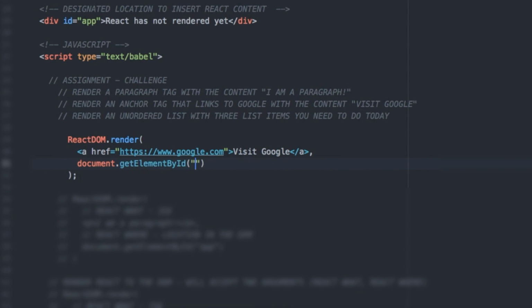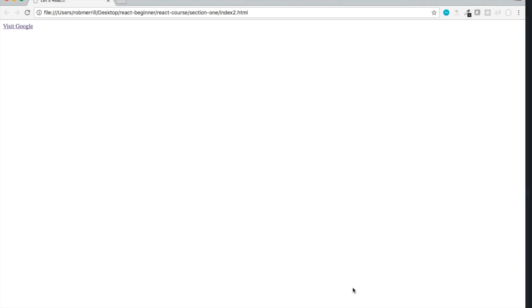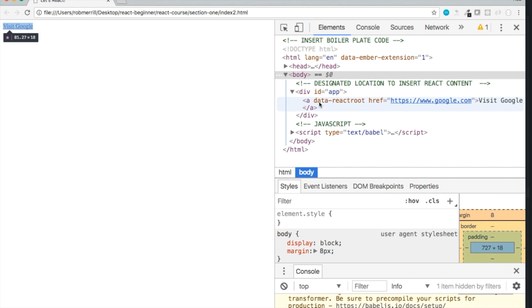We'll use the document.getElementById and target that app. We'll open it up in the browser and there it is, a link item. We can then open it up and view it in the Chrome Developer Tools as well.